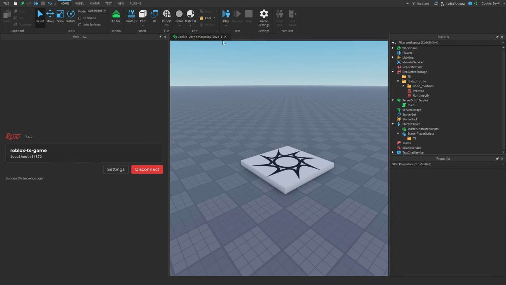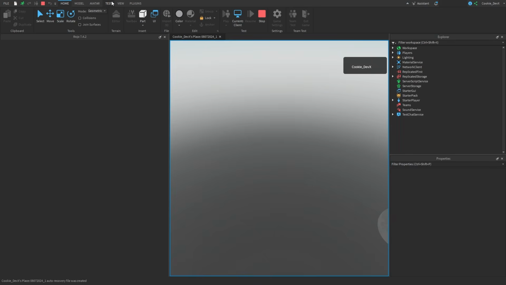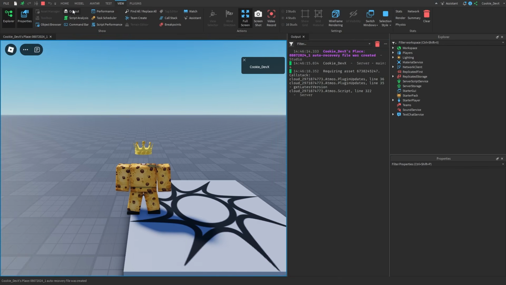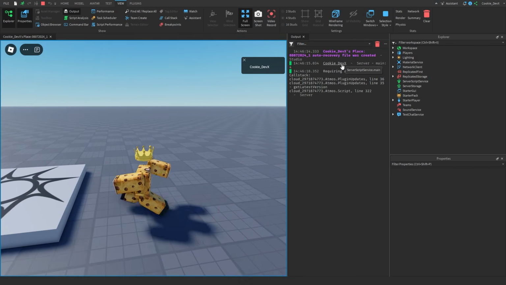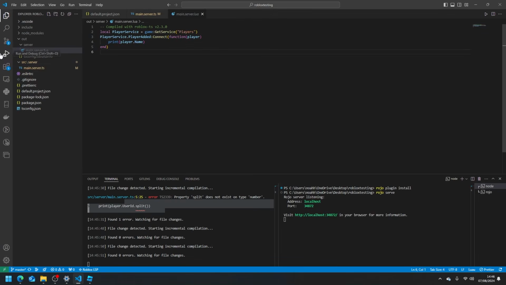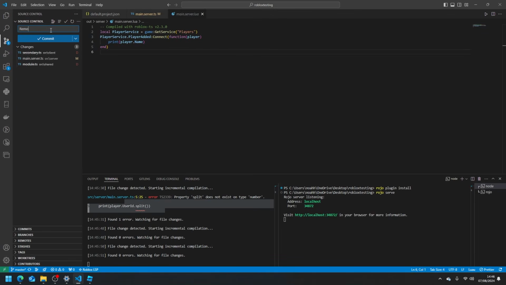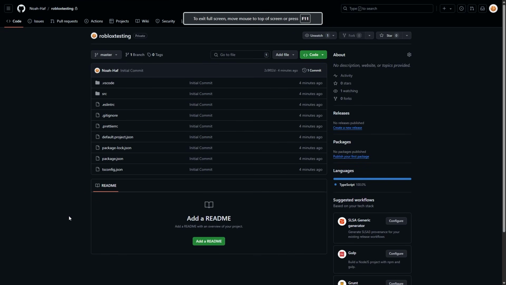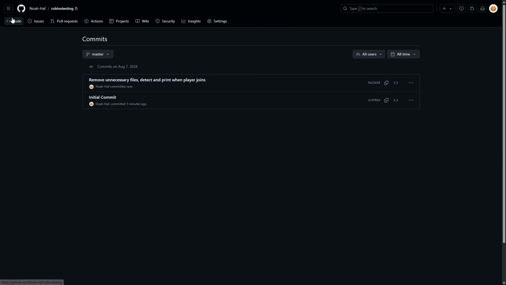So let's go ahead and click play and see if it works. So let's view and then to output. And as you can see, it works and it prints our name. We can also head back and commit this, saying remove unneeded or unnecessary files, detect and print when player joins to our commit message, commit, sync the changes, wait for that to finish. Then if we head back over to our GitHub repository, refresh the page, you're going to notice we now have 2 commits, and we can see all of the changes that have been made to our code.